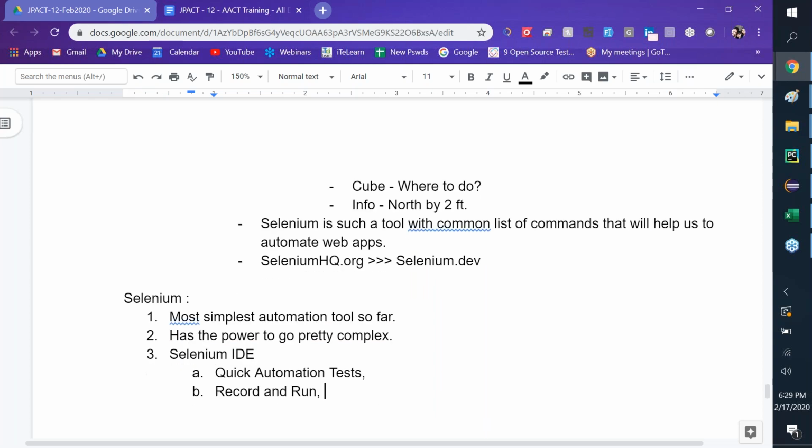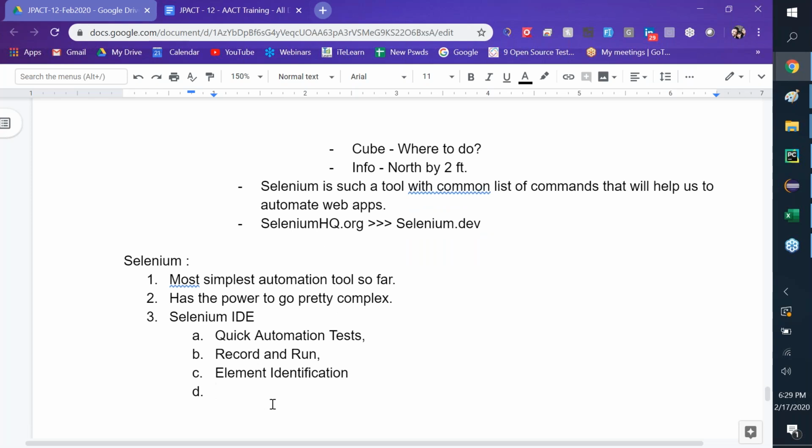It's there. I wanted to write something else. I forgot. One second. Quick automation test, record and run, and we look at element identification also in here, and then we will talk about it more, team.